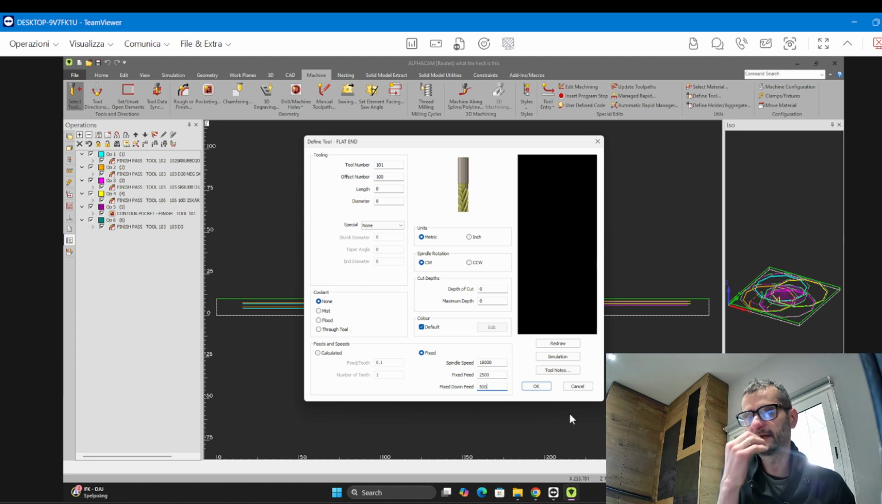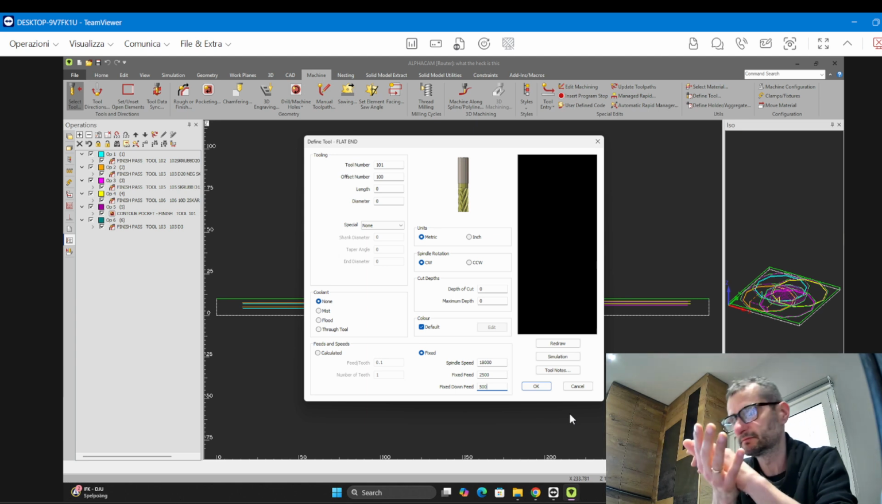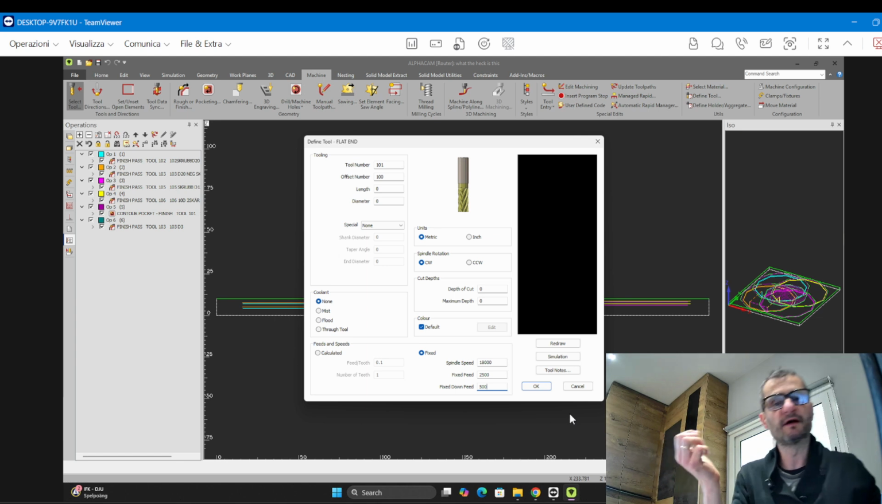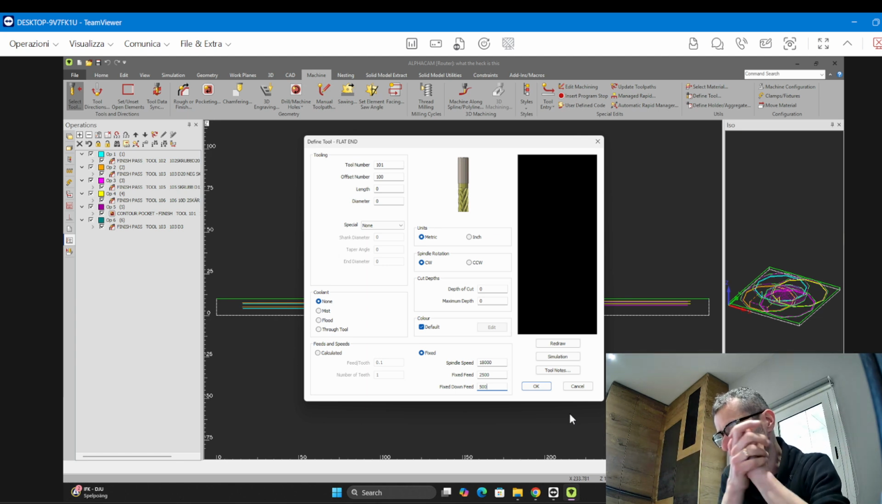So the tool numbers, it's your problem, I don't know. For sure, the maximum possible must be printed on the tool, because otherwise it's really dangerous for the machine and for you. If you go over the maximum speed, the tool can explode. So pay attention. I don't know, it's not my work to set the right spindle speed and fixed feed or fixed down speed.